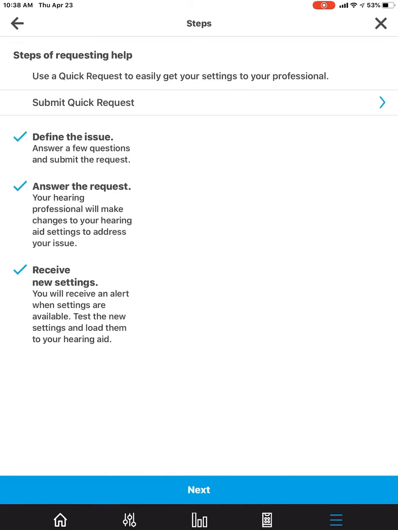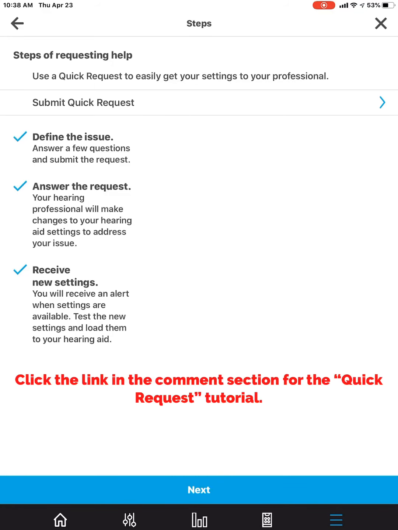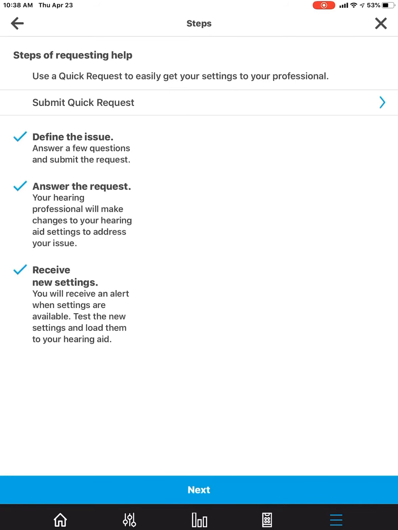And again, if you're wanting to check out how to submit a quick request, which is an option at the top of the screen, check out my other video, and it'll be titled Submitting a Quick Request or Quick Request in Thrive app or something of that nature. So you'll hit Next down at the bottom to get into the more extensive adjustments.